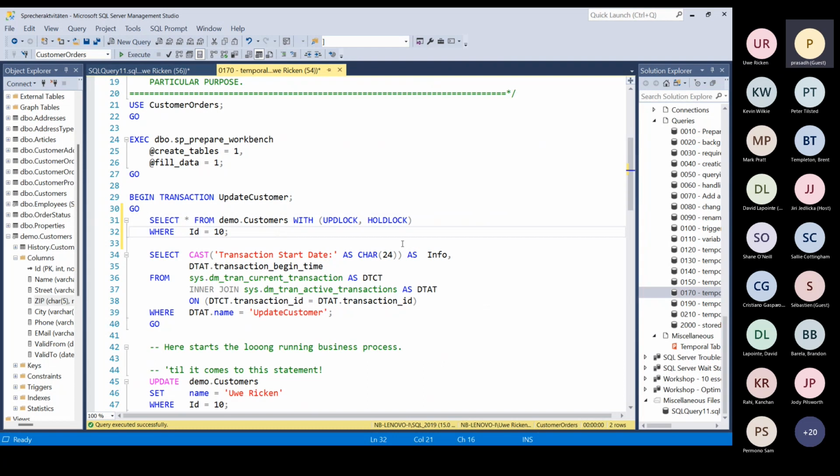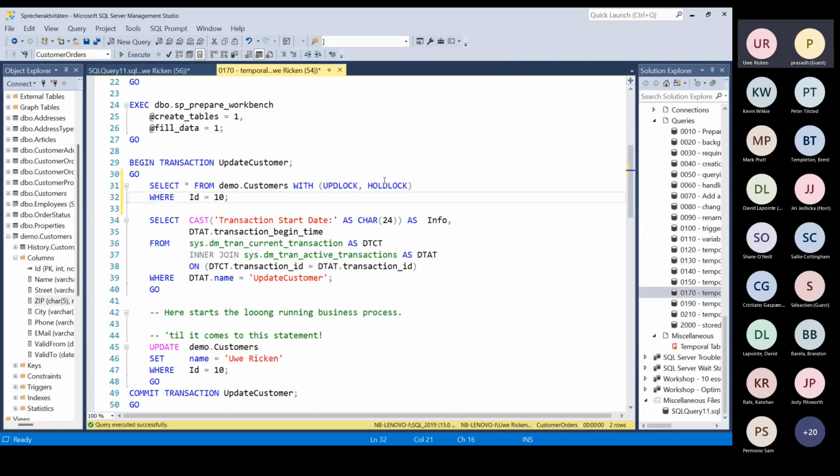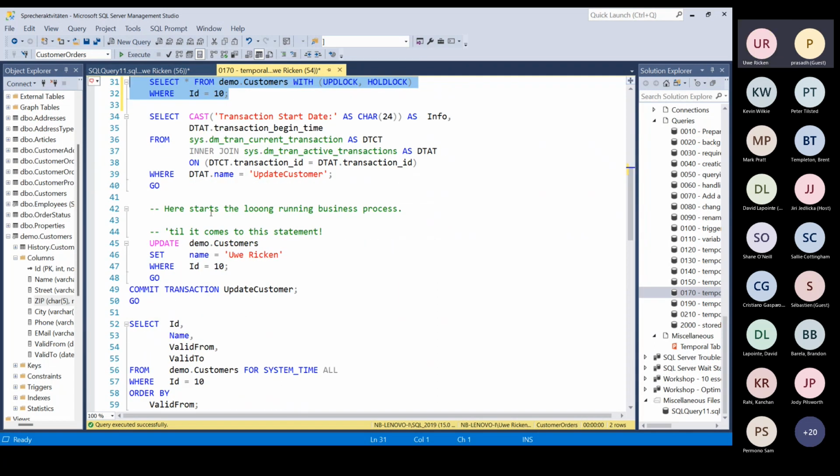What will happen here? When I change my code this way, I start my transaction. Now I block the row which I want to run an update on later with an update lock. Update lock means others can select, but nobody can write on that row. The holdlock makes sure that it's not only while the select statement is running, but while the whole transaction is open. So now I have a lock on this row. Then I can start my long-running business process.